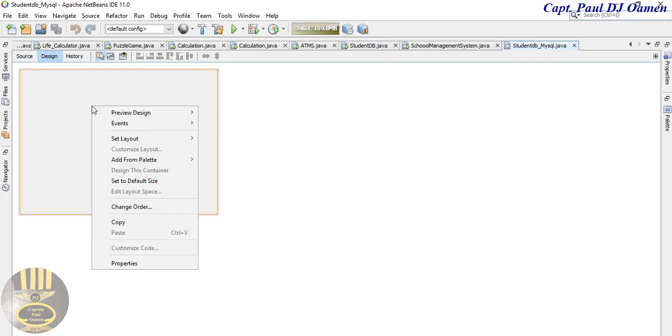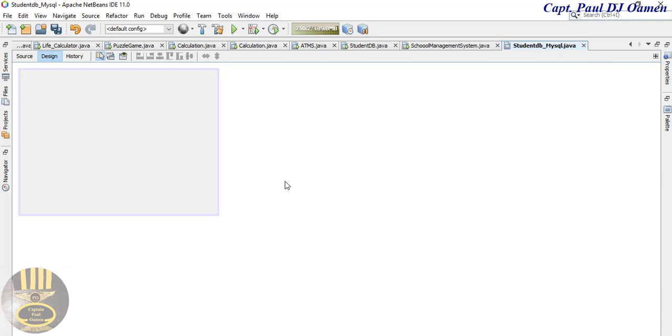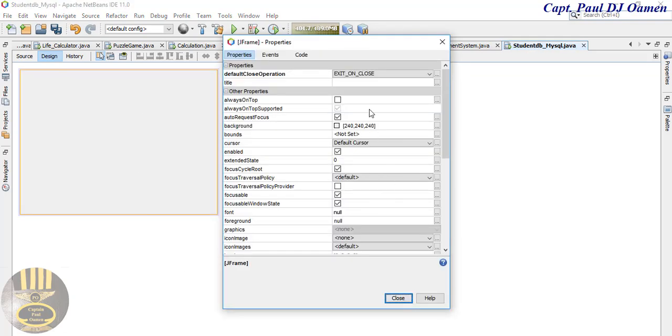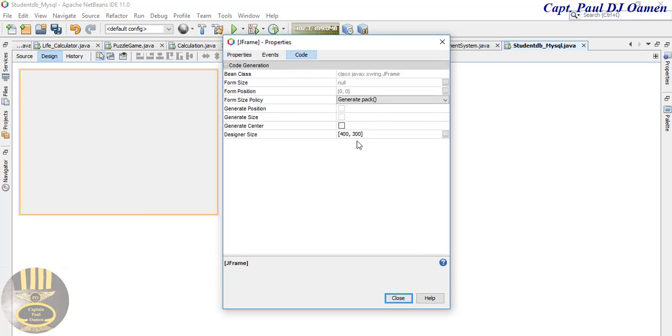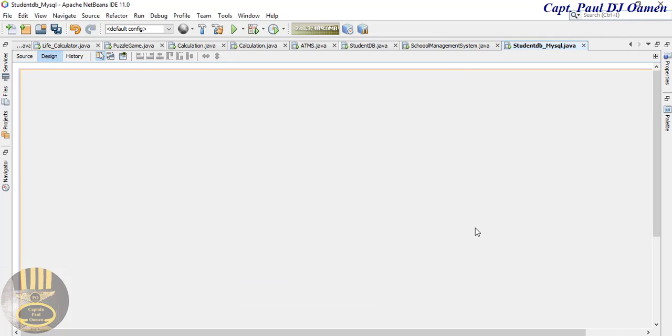Now that the form is here, I'm going to right click on it and let's select set layout, and I will click on absolute layout. Once that is done, you can see the kind of light blue around it. So I'm going to right click on the form again, select the properties, and let's go to the code here, and inside here I'm going to change the form size to 1400 by 800, and where we have generate center, make sure that is checked. Close. You can see the form size now.